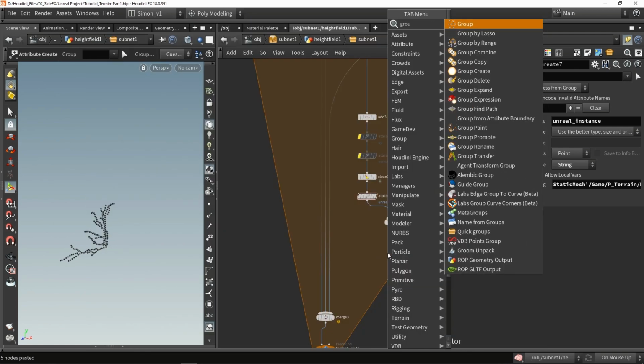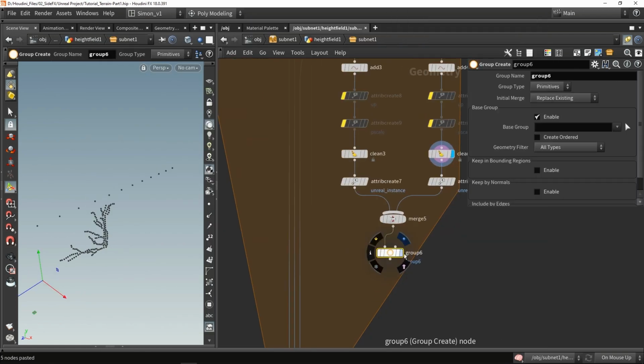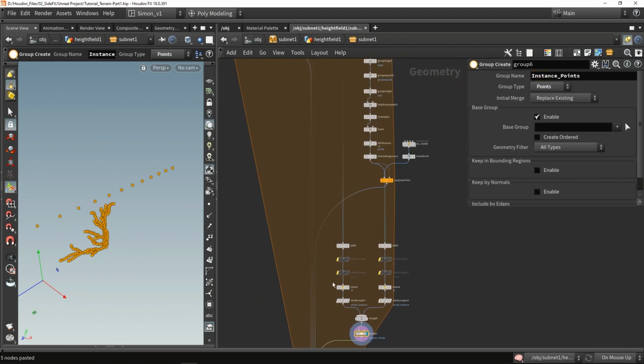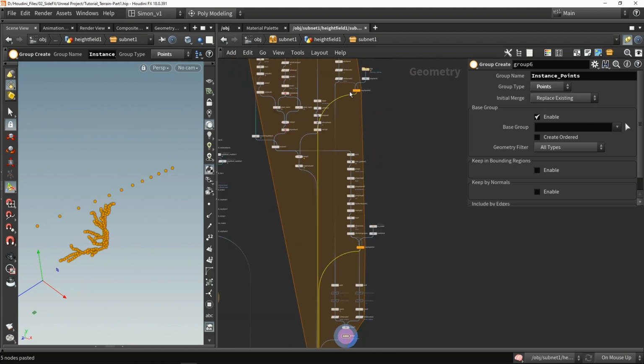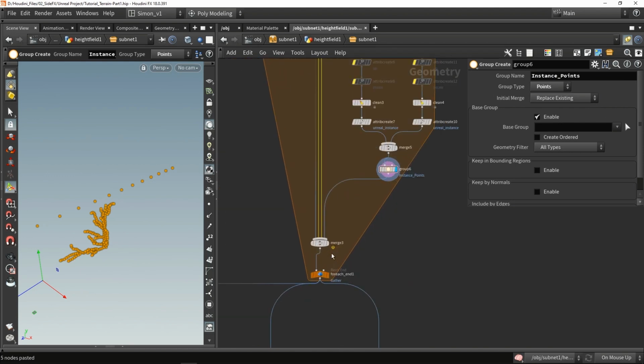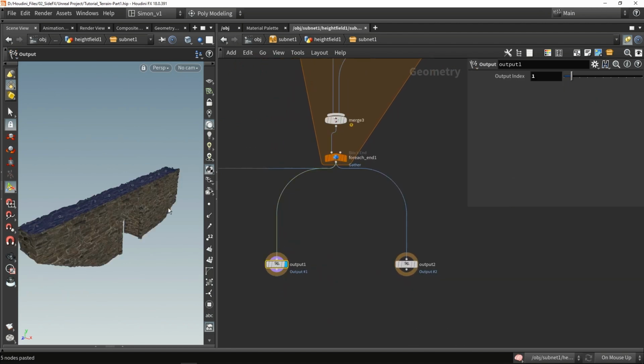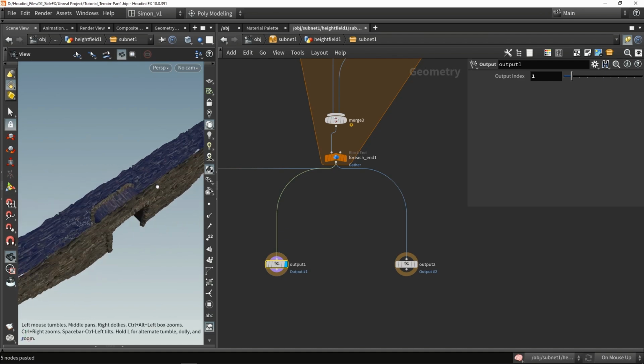I'm going to use a group. And this group, of course, needs to be a point group because we're working with only points. And I'm going to call this instance. Then I can merge this over here, but also important, we need to delete the lines from our previous models because we are now switching them with our instances. Now here as output, I have my bridge with all the models on them.